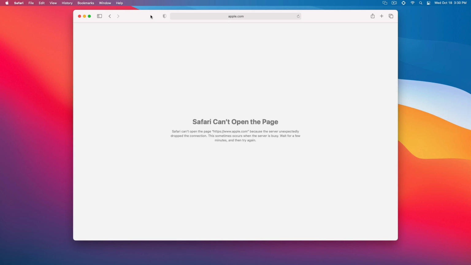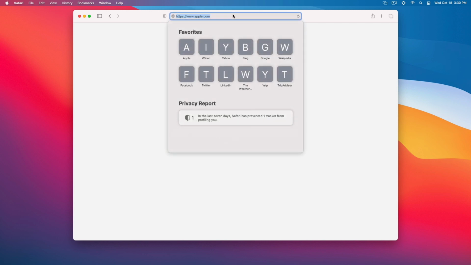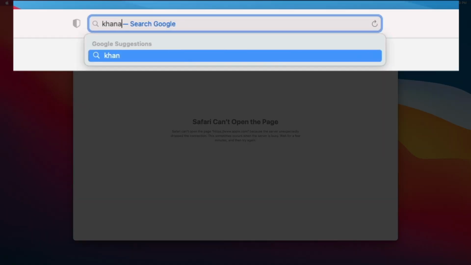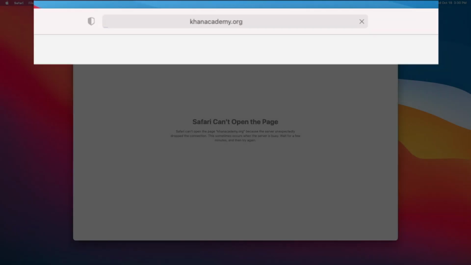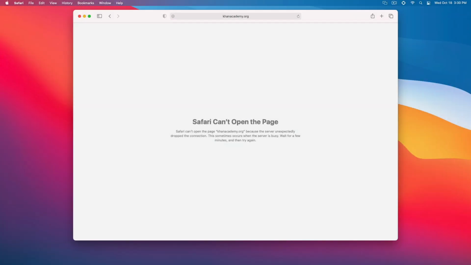We need to allow some parts of the internet for our child to have access to. And there are 3 main ways of doing this. We're going to quickly walk through all 3. The first one is by adding a public keychain to your child. So to show you this, let's try going to the popular educational website khanacademy.org. And it's blocked like everything else.